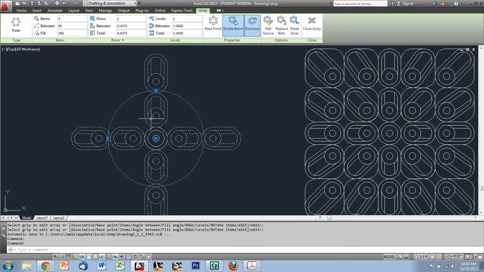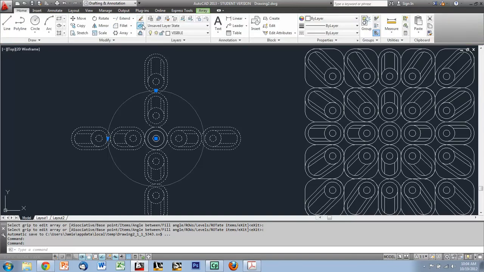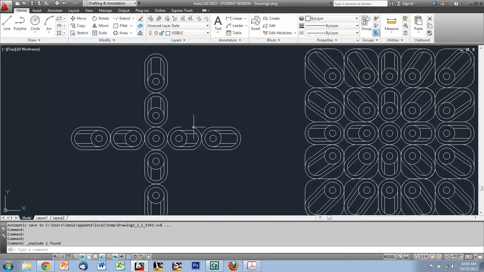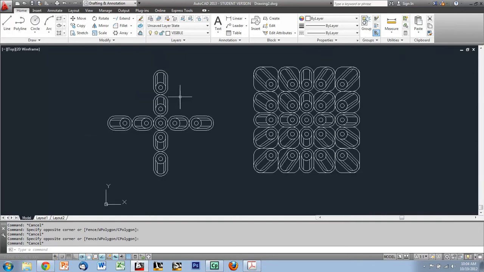So in order to break this back apart into its individual pieces, remember you need to go back to the Home button when you have this selected. So select it first, then go to the Home button, and you're going to click the Explode tool, which remember is the one that looks like a cube broken apart into pieces. So I'm going to click the Explode button, and you'll see that all of my links are now broken apart into individual pieces again. So we've got that so far, and we're looking pretty good.